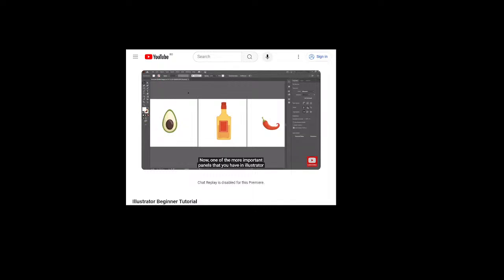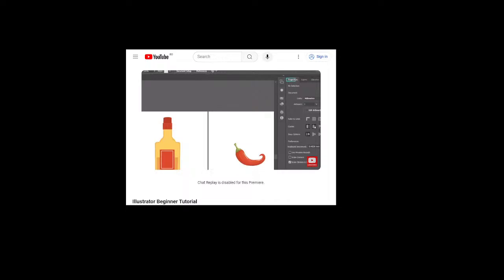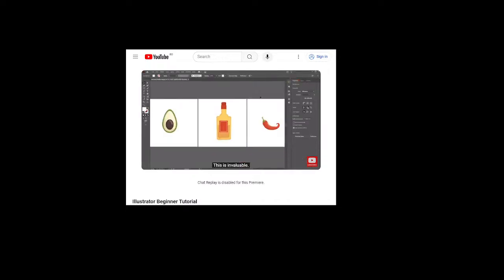Now, one of the more important panels that you have in Illustrator is the Properties panel. Okay, so coming all the way over here, this is invaluable. And this is going to come up in so many different capacities depending on what you're doing.